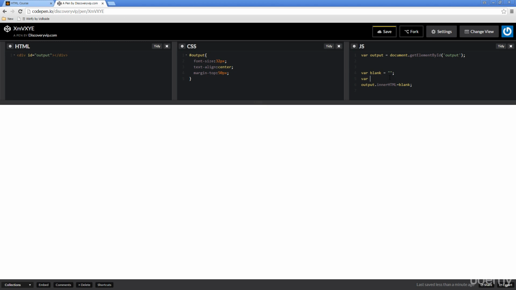So I can do another one where I can do something like first name and give it a first name of John. It's a good typical first name. And now I can output this value into the inner HTML there, and we can see that it shows up there.